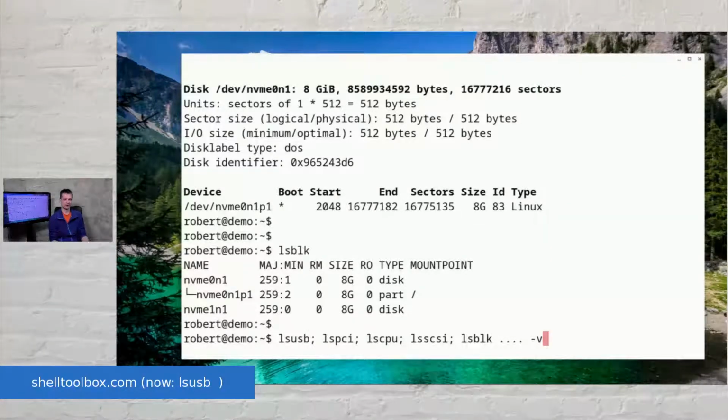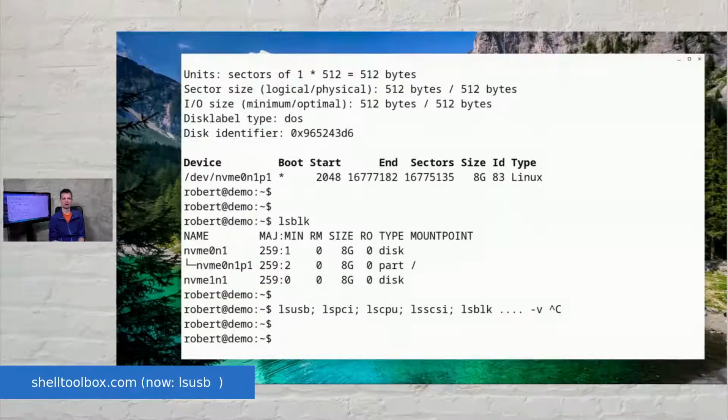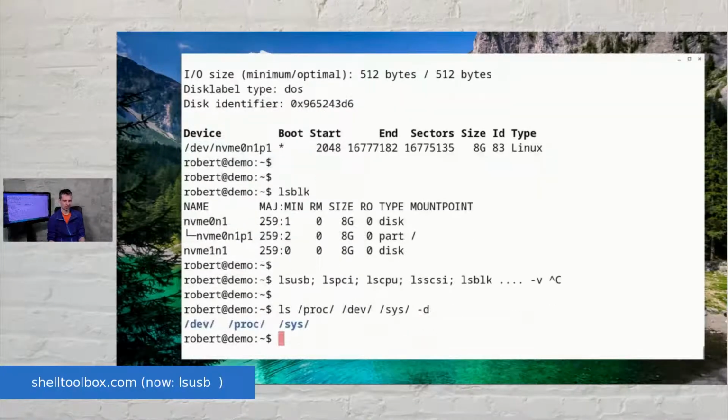Okay, so these are the tools correlated to lsusb. All the information the tools get is typically taken from the proc directory, from the dev directory, and from the sys directory. These are pseudo file systems, and these file systems give you information about your system.